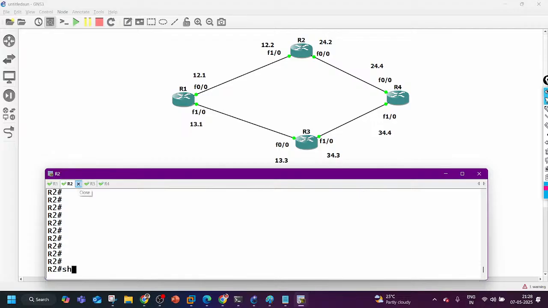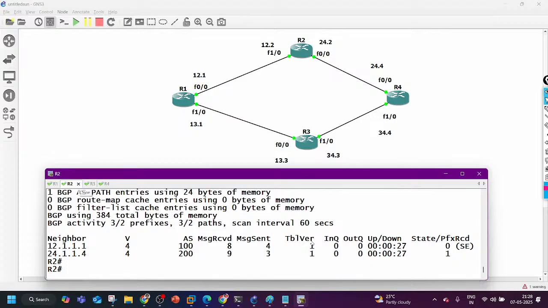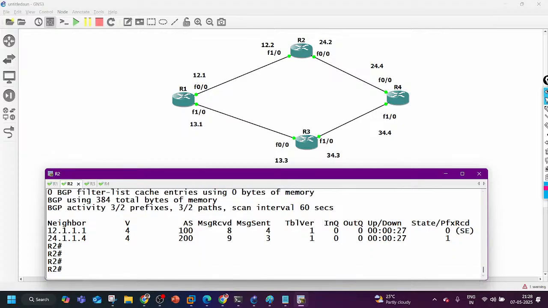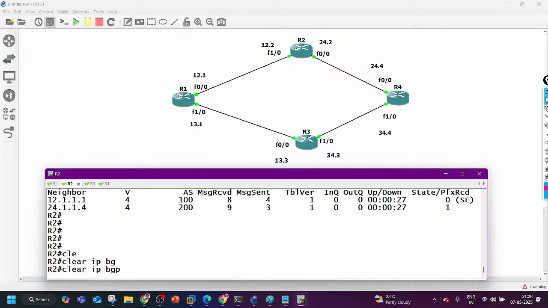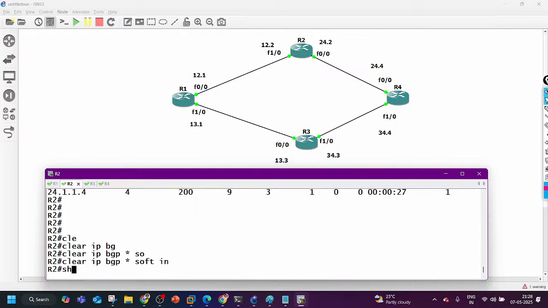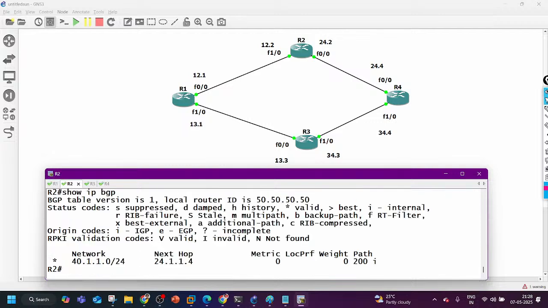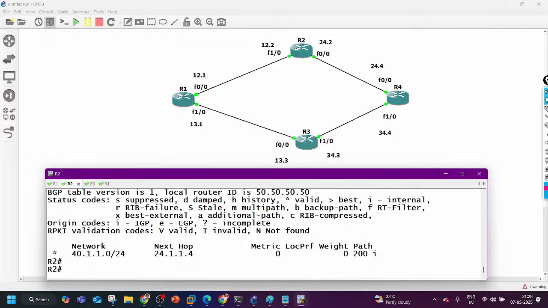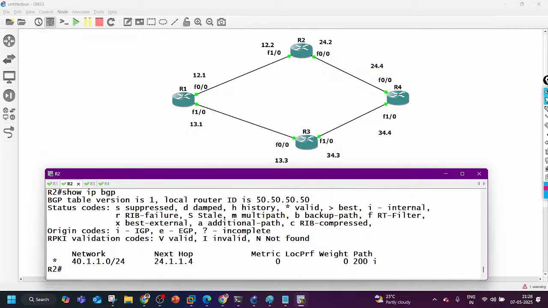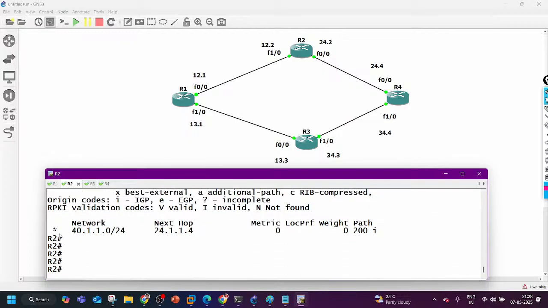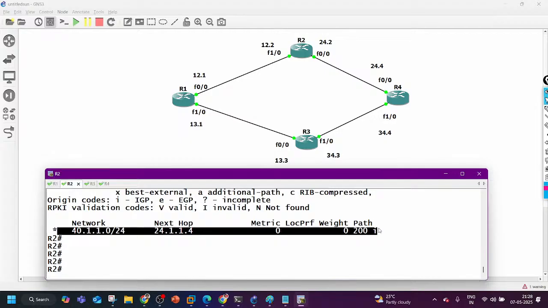On router number 2, show IP BGP summary. Okay, it is still taking some time. Clear IP BGP star soft in. What does this SE mean? Under prefix it was showing SE, right? No, this prefix is, guys, valid till now. It will take some time.